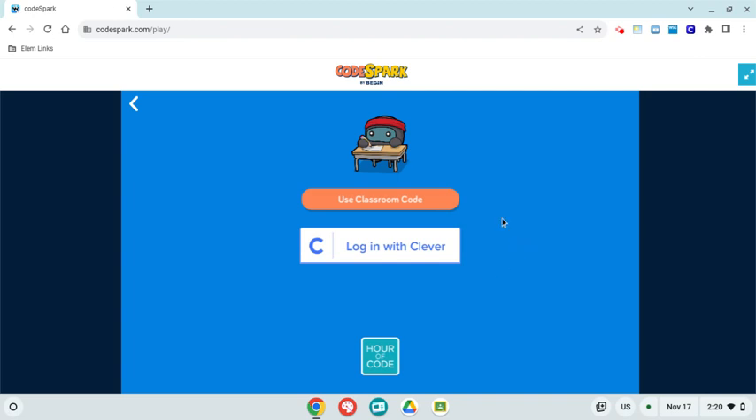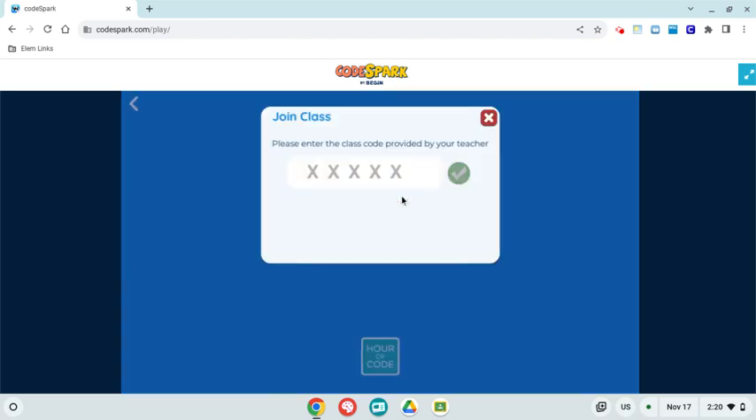When we get to this page, we will go to Use Classroom Code and click on that. And when we get to this page, your teacher is going to give you a code to put in. I have a different code. Make sure you use your teacher's code.